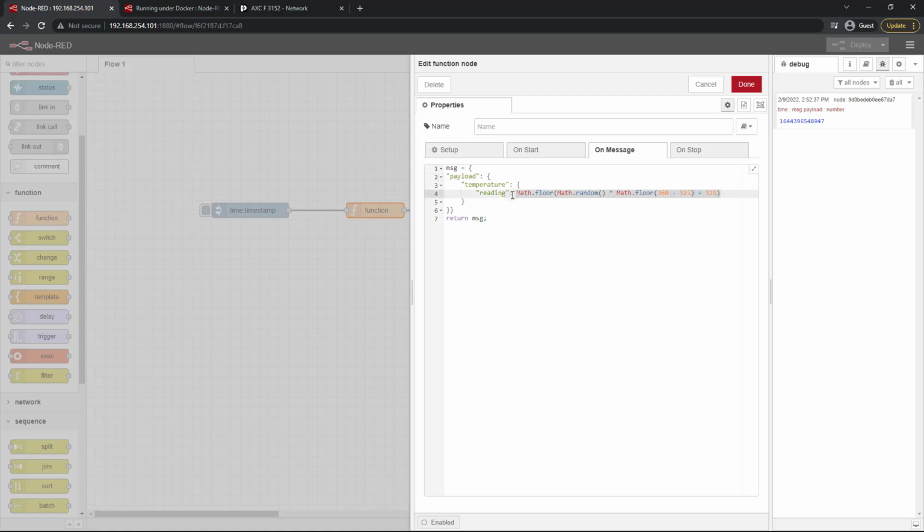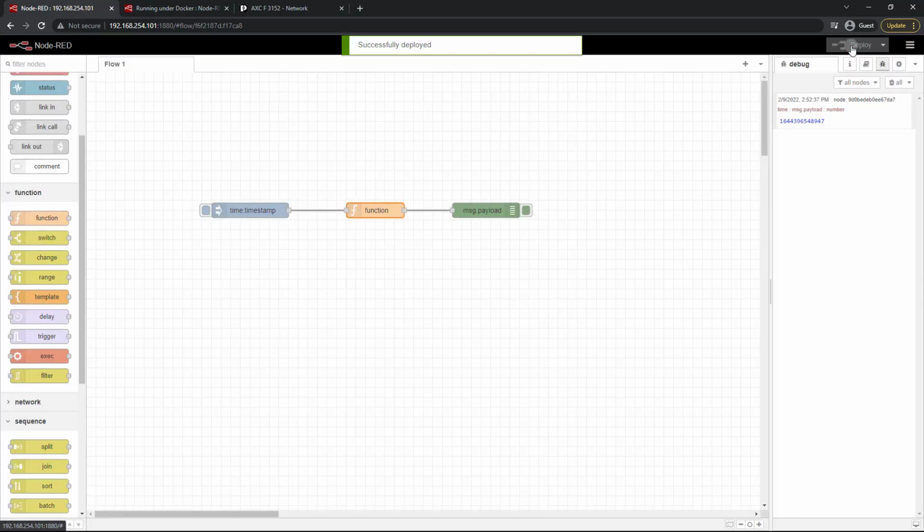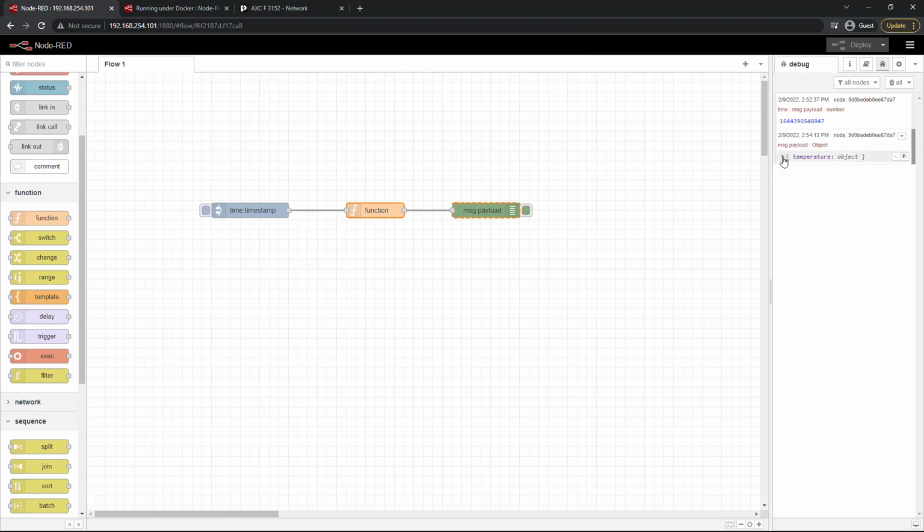It's a little bit of a weird function here, but it's not too crazy. Basically, all that's happening is we're ensuring that we get a number between 325 and 360 that is a whole number, which is why we're using math.floor. So that works out exactly the way we want. Let's go ahead and click Done and deploy, and let's make sure we get what we're looking for. So if I click this inject button, as you can see, we now have a temperature object in our message.payload. And if I continue expanding that, we can see our temperature reading is 349.